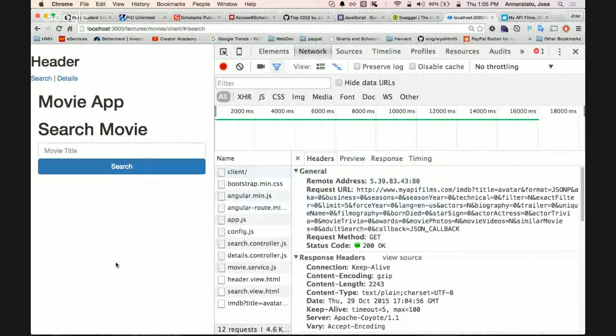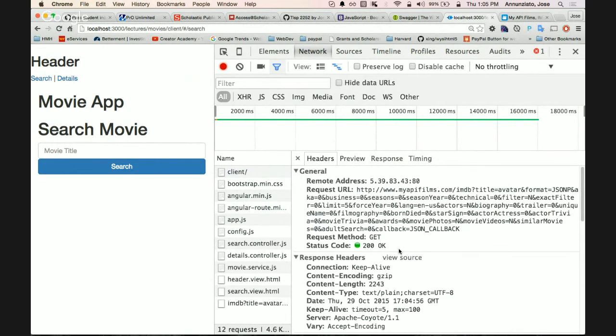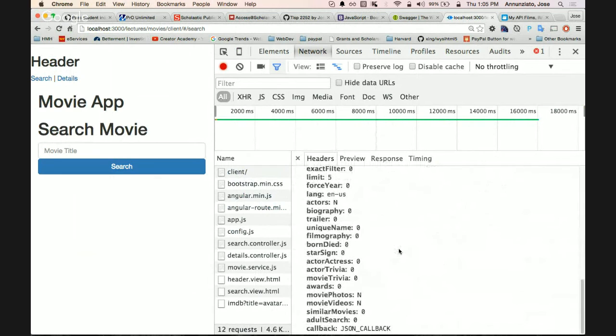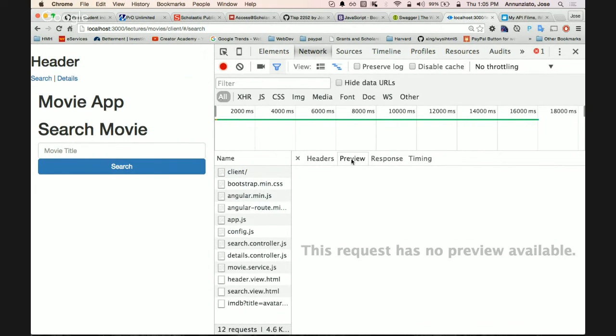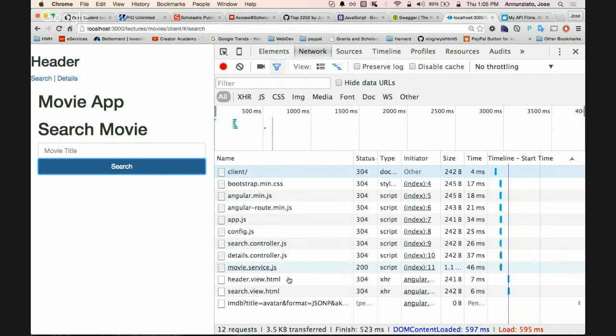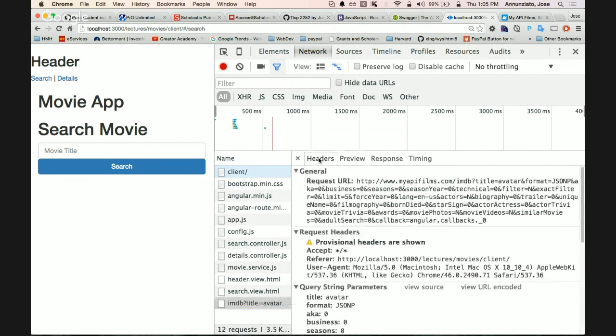Let's try it again. Oh, it came back. It says that it came back. Oh, wait, it says 200. Okay, JSON-P, all the parameters went out. I think because we didn't do a JSON-P call, right? Let's try it again. Let's refresh. Let's do a search. There it is. Okay, there's the query. Okay, this time, there it is.